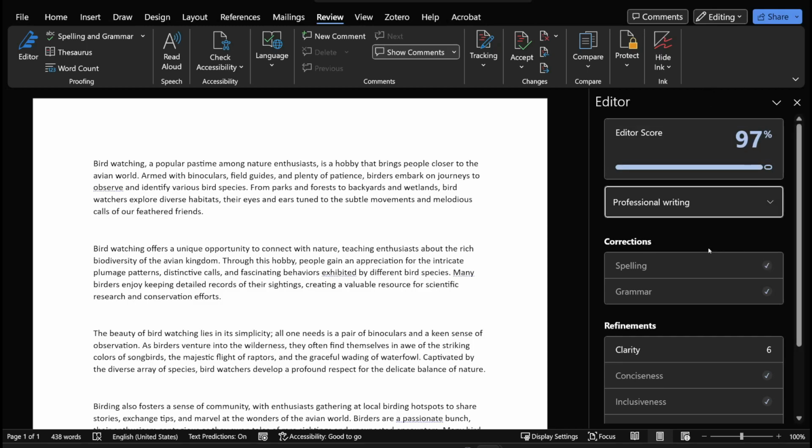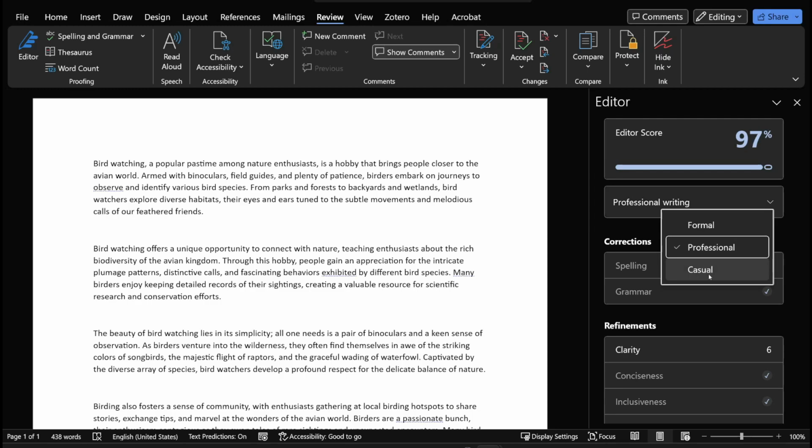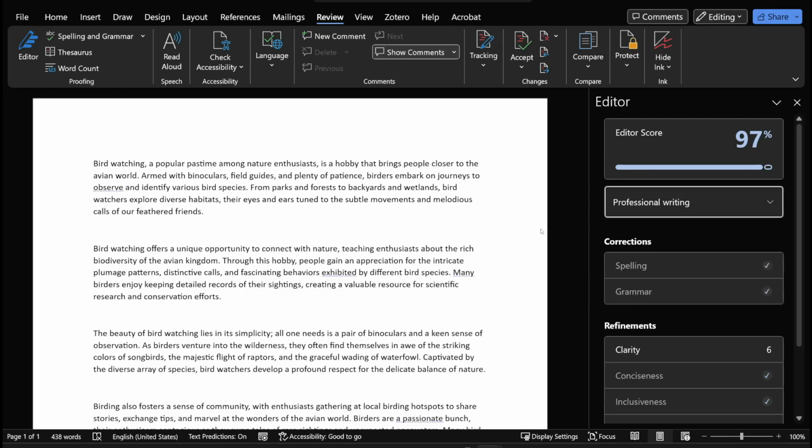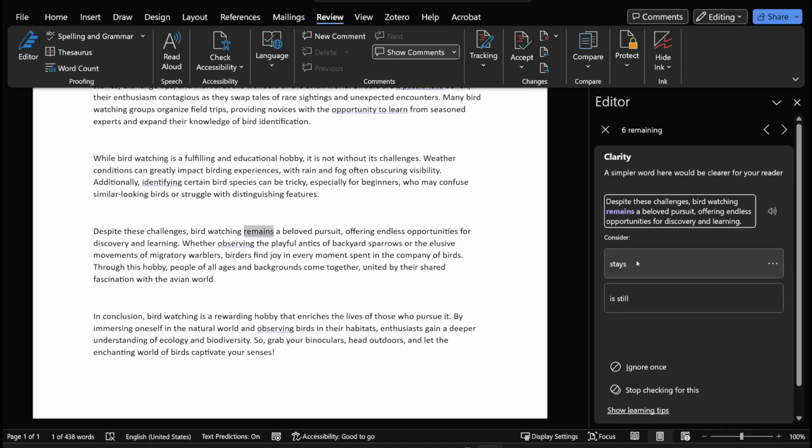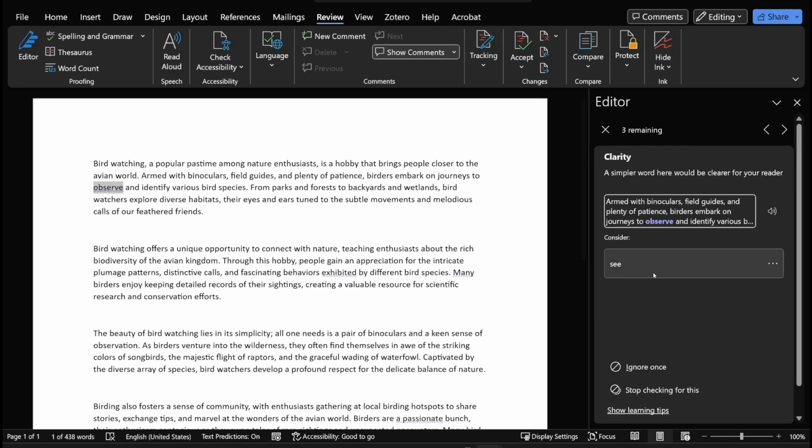And here we can actually change the type of writing style. We have the tone here to help us change anything that would not fit a particular audience. Just like with Grammarly, we can go to clarity and it will give us some suggestions. And with one click, we can already go through and change things to make it better. And that's it. That's how you use Grammarly and Word.